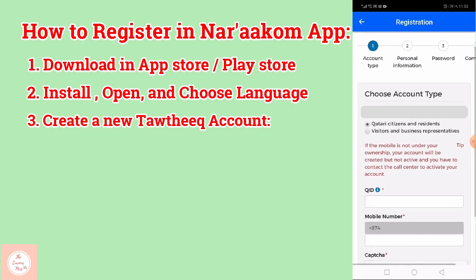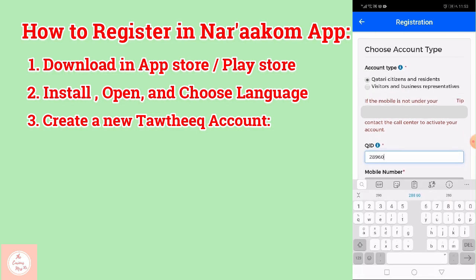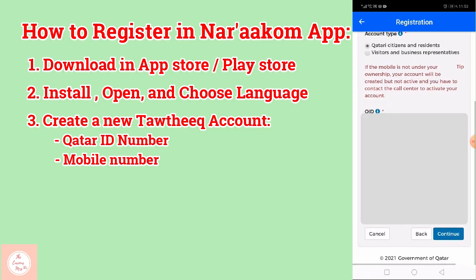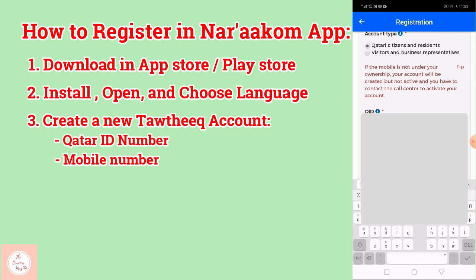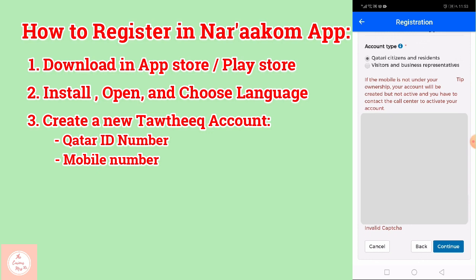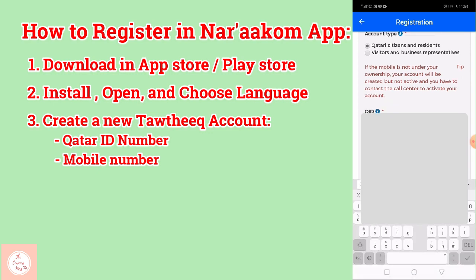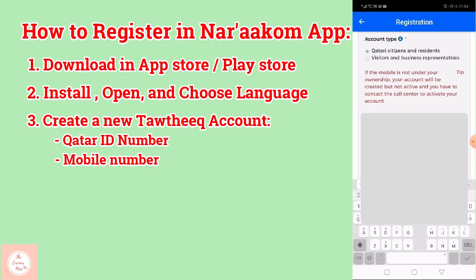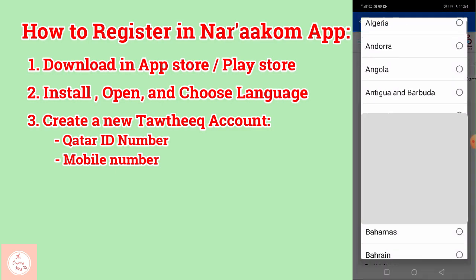First, you choose an account type. So we choose Qatari citizens or residents. And we have to enter our QID number and our mobile number. Next. I was having a difficult time with this because the keyboard kept popping up. And click I'm not a robot, and continue. They're going to send you a verification PIN to your mobile through the mobile number that you entered, and then you enter that PIN.